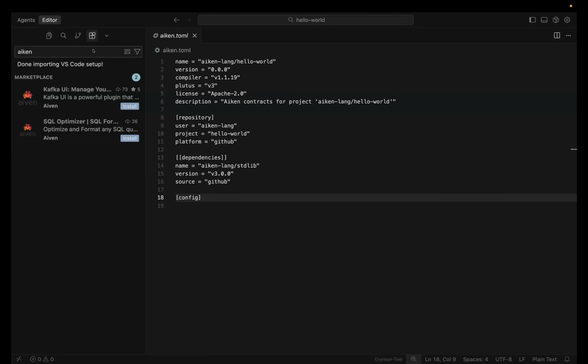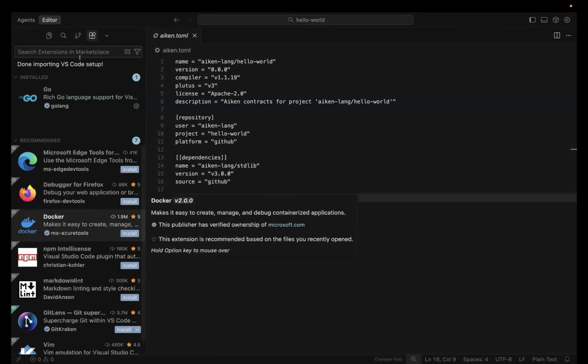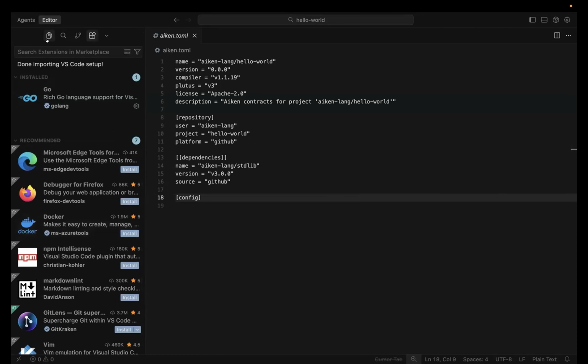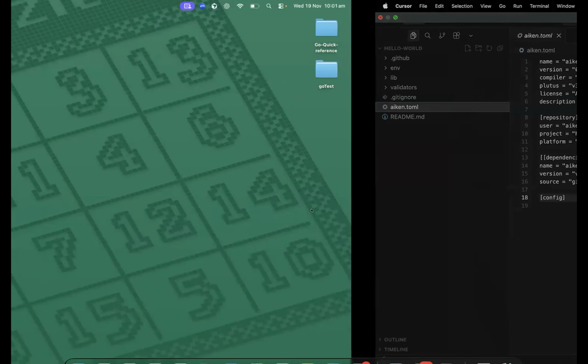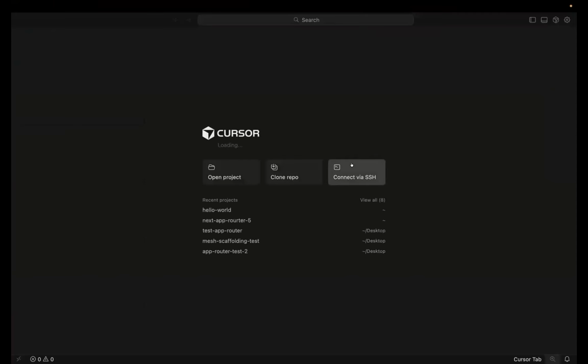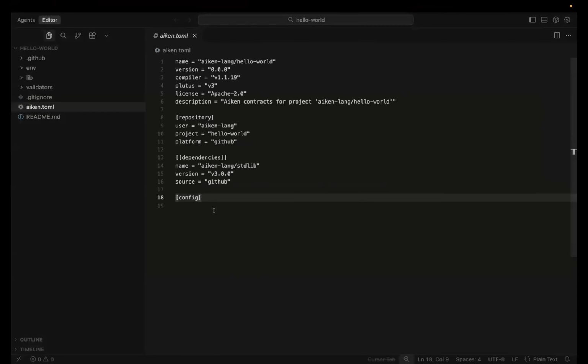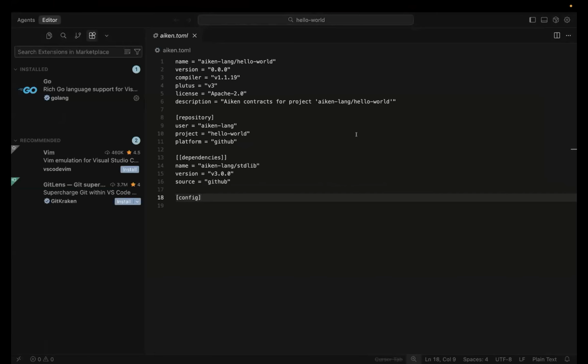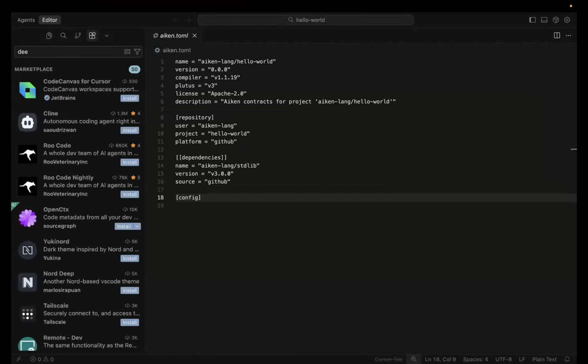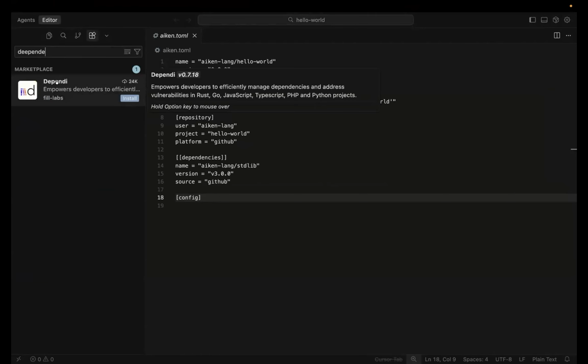Is something happening? Why is this taking forever? Also for TOML files, you could search for an extension called Dependi. D-E-P-E-N-D-I, like dependencies, but Dependi, with just one E. Oh, this one, right?